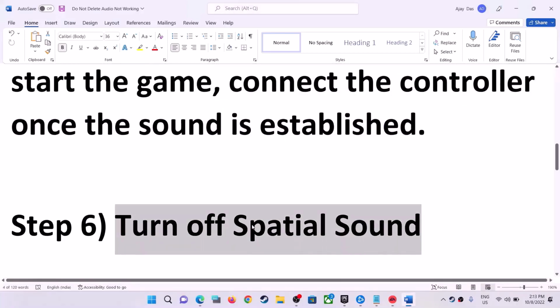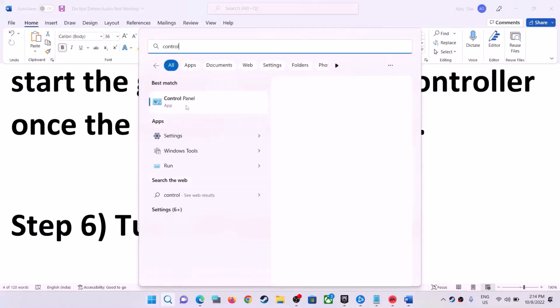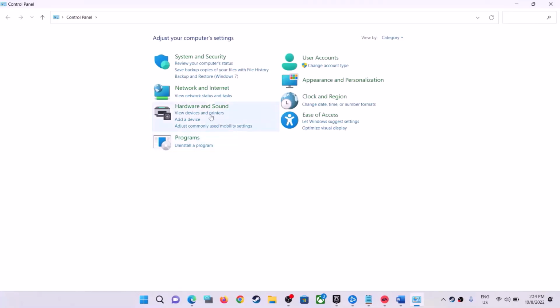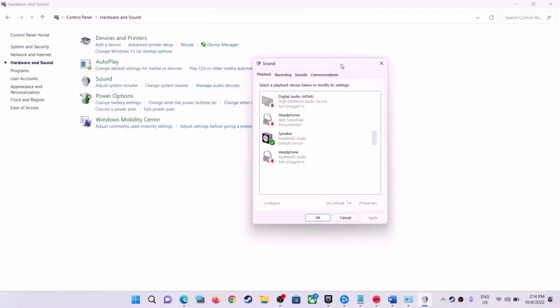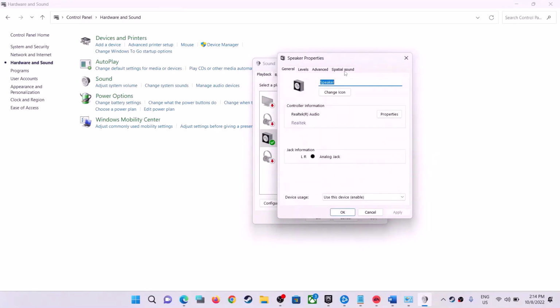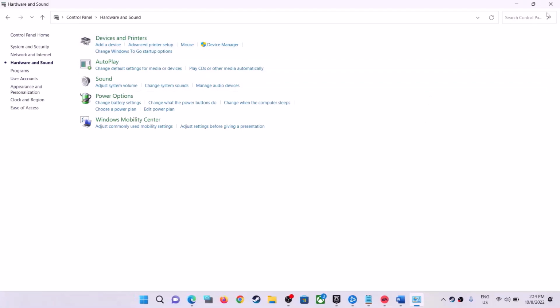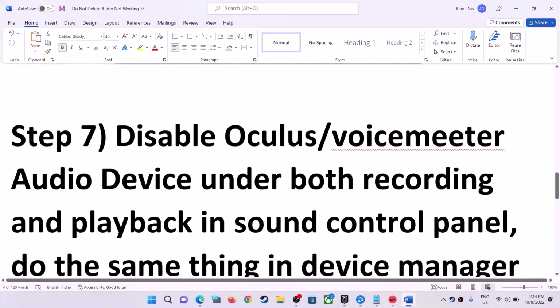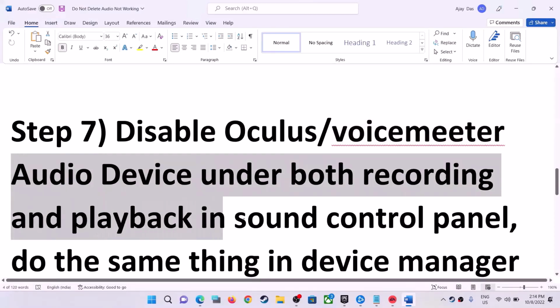Now the next step is to turn off spatial sound. For this, type in control panel in Windows search box and then click on control panel. Now go to hardware and sound. Now click on sound. Now make a right click on the speaker. Now select properties. Go to spatial sound. Now if this is set to Windows Sonic for headphones, turn it off, select off, then click on apply, click on OK. Now check the sound.